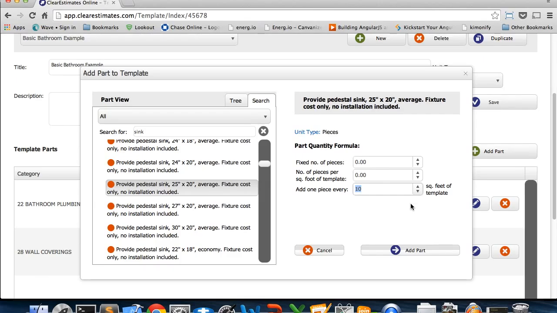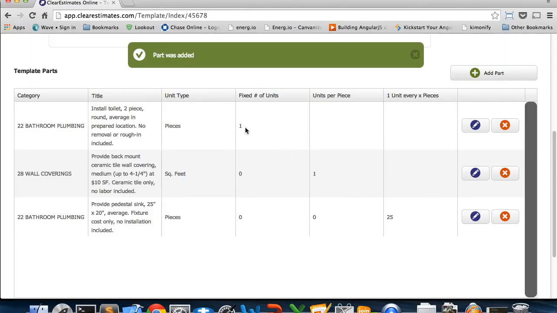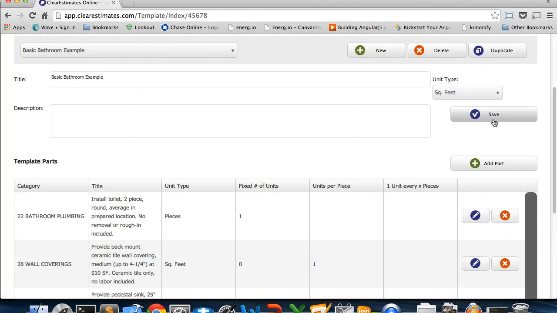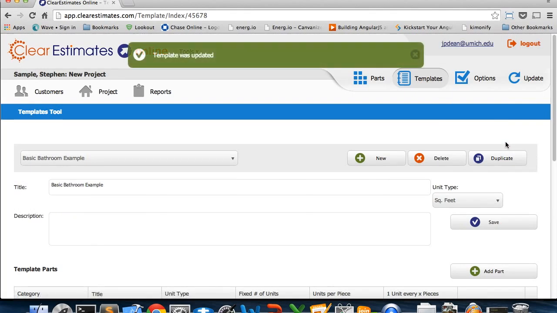So if we wanted 1 piece every 25 square feet, add part. And there we go. We've got 1 toilet regardless of the template size. We've got 1 square foot of tiling per square foot of the template. And we're going to put in 1 sink every 25 square feet. So let's just go ahead and click on Save.